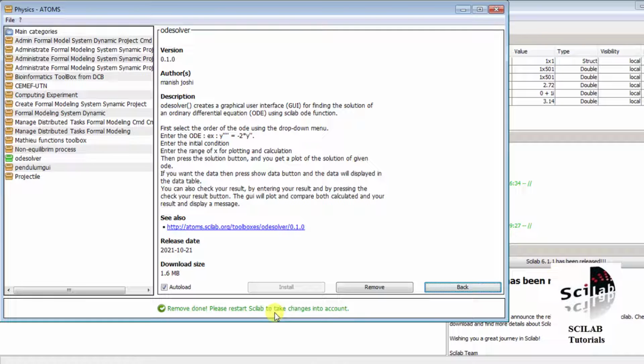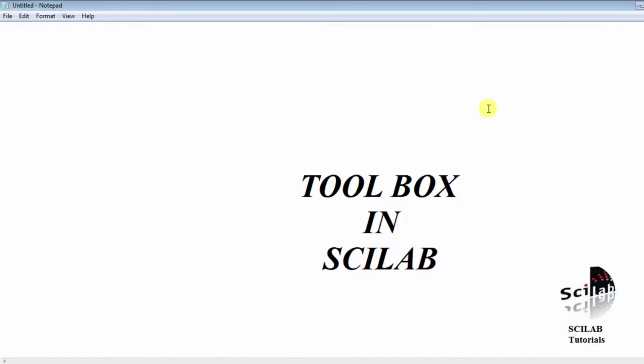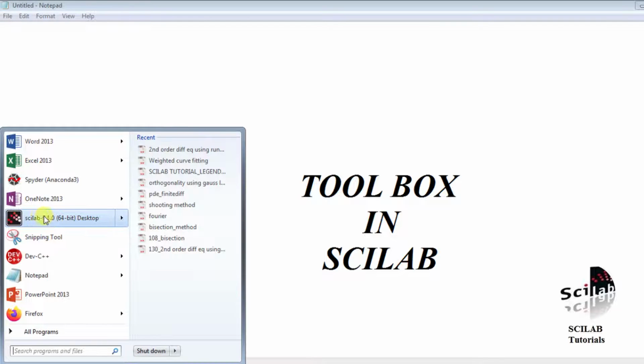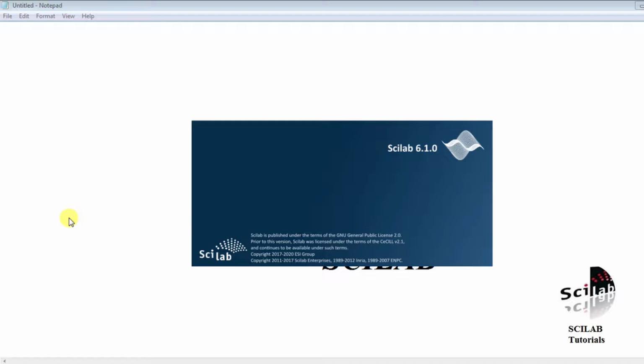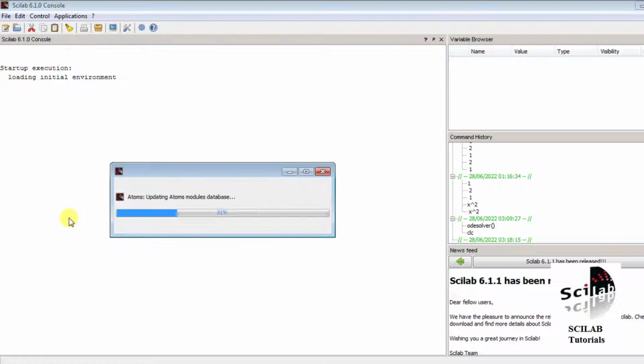Please restart Scilab to take changes into account. Now I will close this window. What is written here? The package ODE solver is currently loaded. It will be removed at next Scilab start. So now I will close this console. I will go to my start window and click on Scilab 6.1.0 64-bit desktop. So as all of you can see, Scilab is opened and the console window is visible.